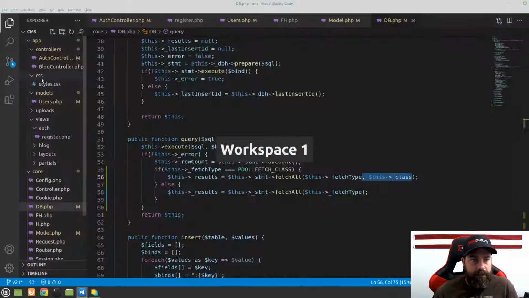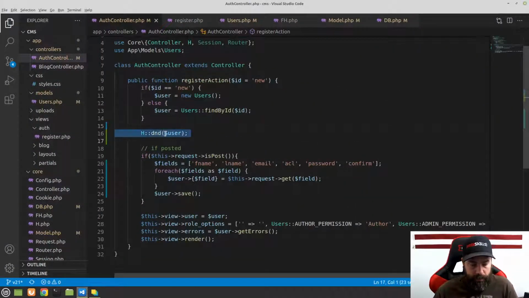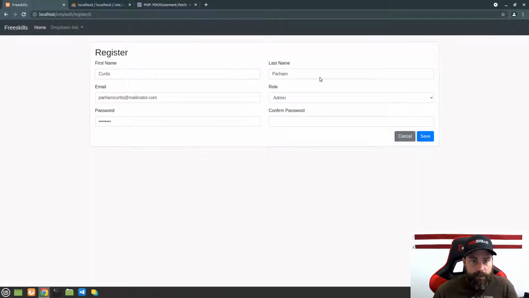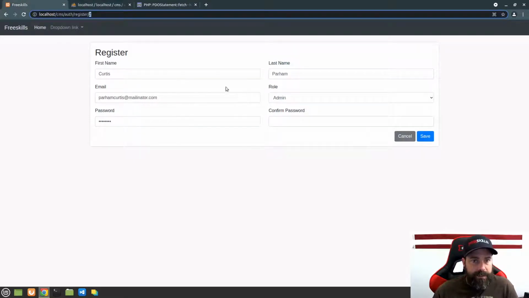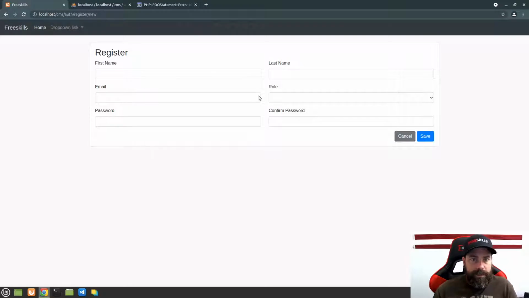So if I get rid of that dump and die now in our auth controller, what's really cool about this is now our form right here is actually filled out from the ID of the user in the database. So if you look at that ID, it's 2, and we're finding that user by the ID. And then if we set this to new, then it's just blank because it's not fetching an ID from the database. And if I hit that from 2, it fills it in.